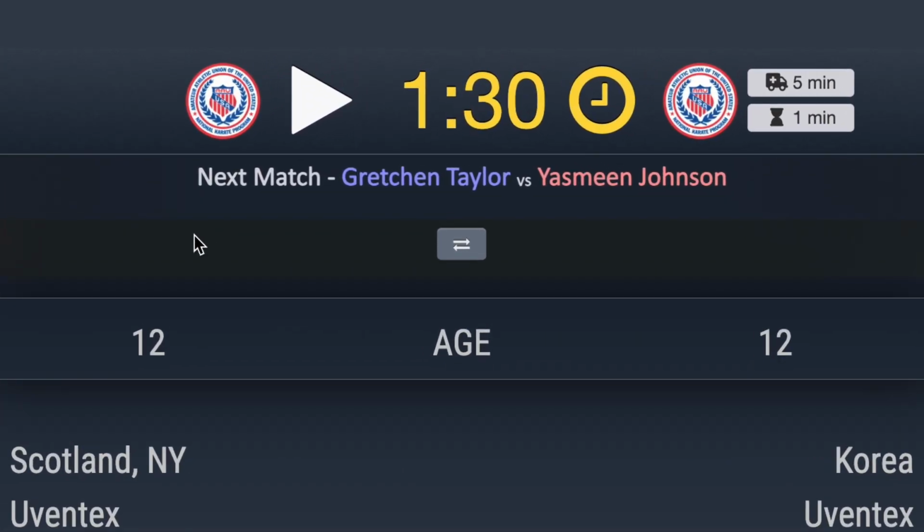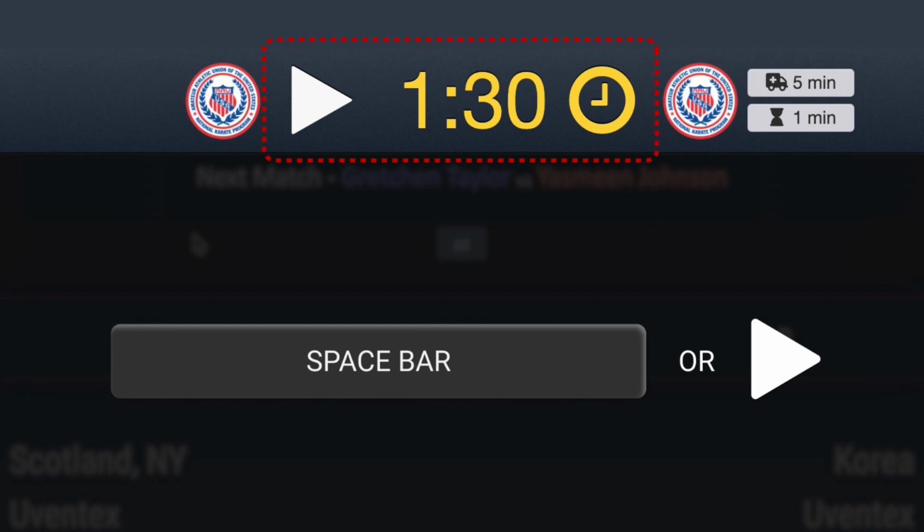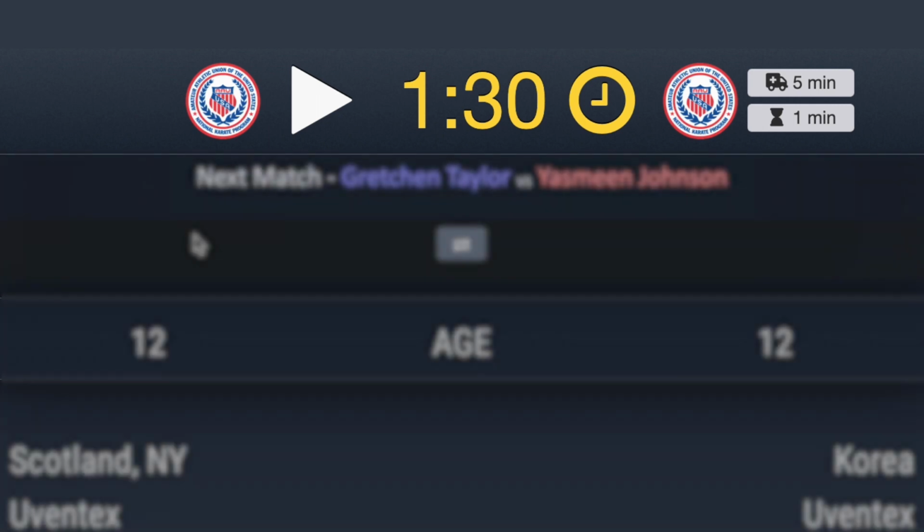In the middle of the screen, you see a big clock with a play button next to it. Either click on a play button or use your space bar on a keyboard to start and stop the clock. The referee will let you know when to start and stop the clock. Note, for kata divisions, you start the clock when the competitor begins their kata and you stop the clock when done.